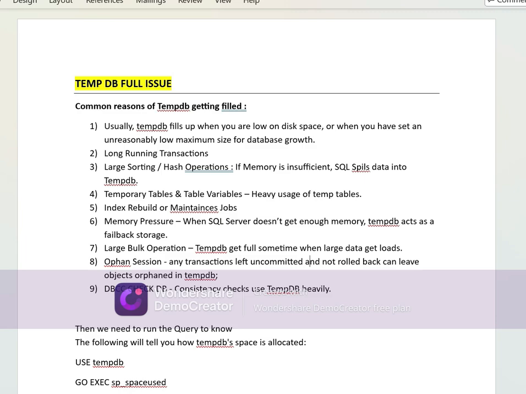Sometimes memory pressure, when SQL Server doesn't get enough memory, then TempDB acts as a fallback storage. In some cases a large bulk operation is going on, so TempDB gets full when large data gets loaded. Then in some cases orphan sessions, where transactions are left uncommitted and not rolled back, can leave orphan objects in the TempDB. During consistency checking time also the TempDB gets full. So these all happen in production and we need to resolve them.